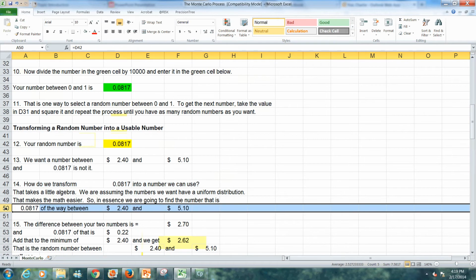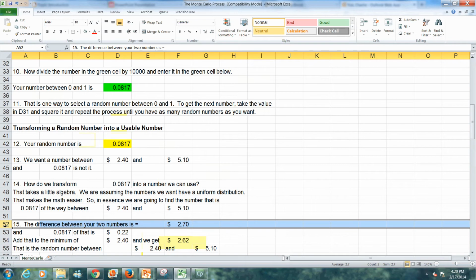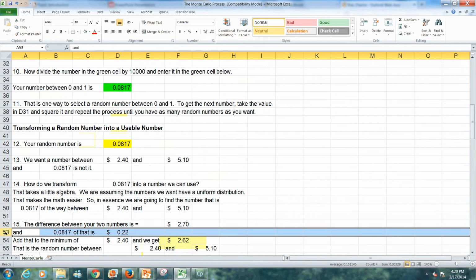So if you were to take your time and work through the exercise that we're looking at right now, what I'm trying to do is find the number that is 0.0817 of the way between $2.40 and $5.10. The difference between these two numbers is $2.70. So if I take 0.0817 times $2.70, that's 22 cents.